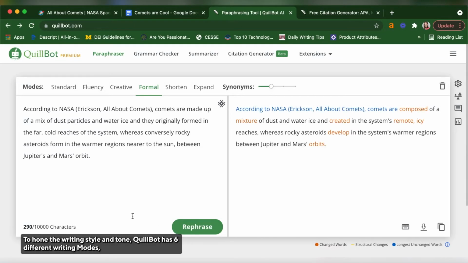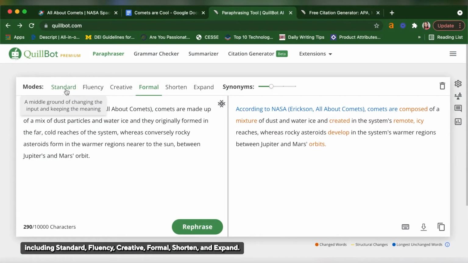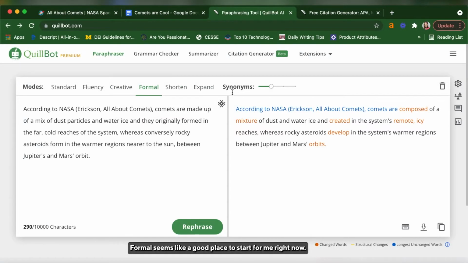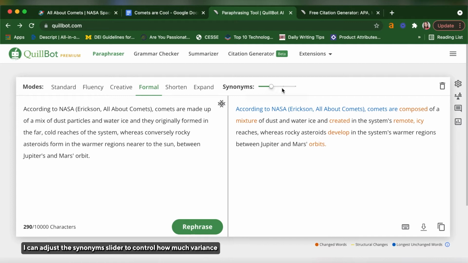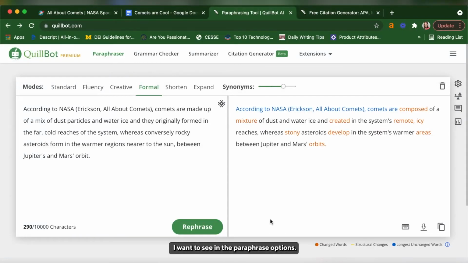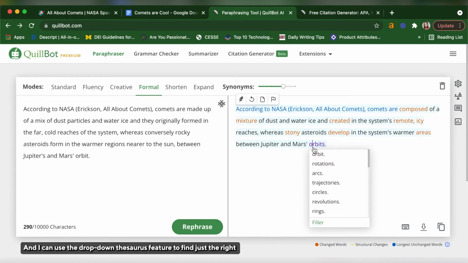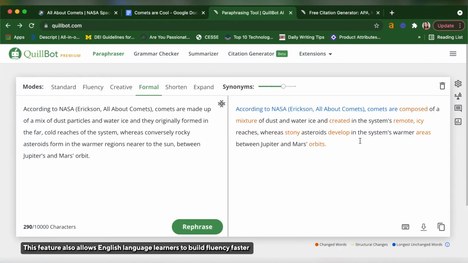To hone the writing style and tone, QuillBot has 6 different writing modes, including standard, fluency, creative, formal, shorten, and expand. Formal seems like a good place to start for me right now. I can adjust the synonym slider to control how much variance I want to see in the paraphrase options, and I can use the drop-down thesaurus feature to find just the right word or phrase to express my thoughts. This feature also allows English language learners to build fluency faster by seeing words and phrases in context.